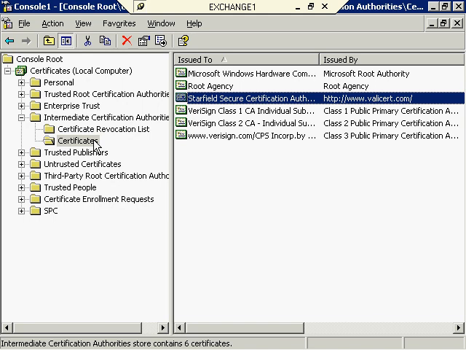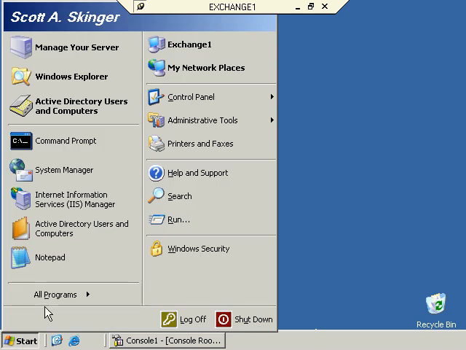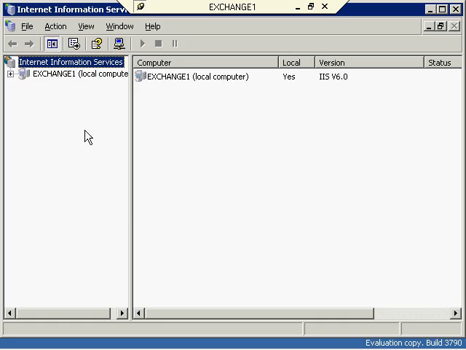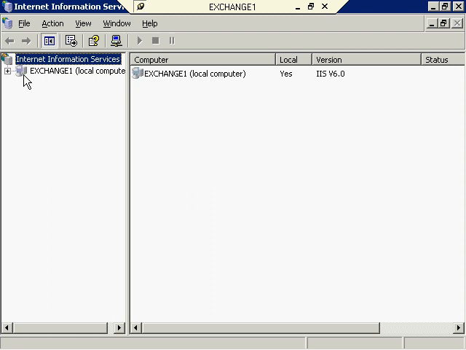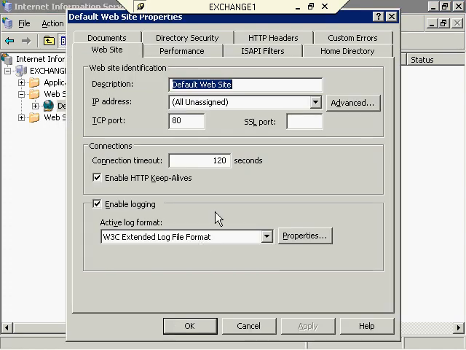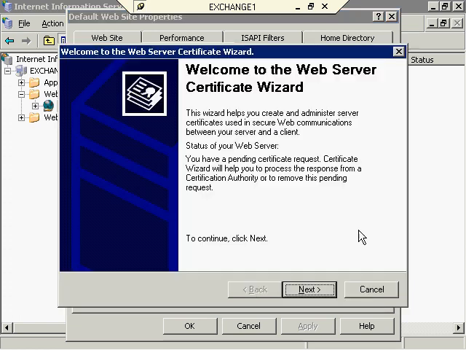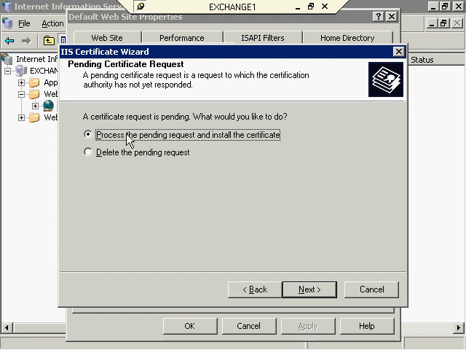So what we're going to do now is just go ahead and minimize the snap-in, and we're going to go over to Internet Information Services Manager, and now it's time to actually import this web certificate into our default website. So we need to right-click the default website, and we're going to go down and select Properties. From here, we're going over to the Directory Security tab, and now we're going over to Server Certificate once again. Okay, welcome to this wizard. This looks the same. However, now we have a pending request, so it's not going to generate a new certificate. Now what we're going to do is actually process the pending request and install the certificate.